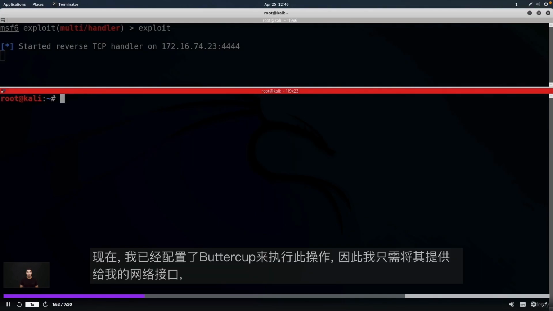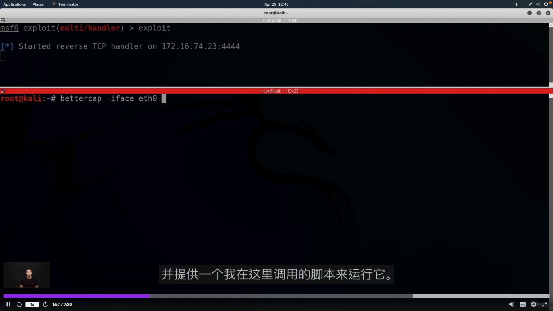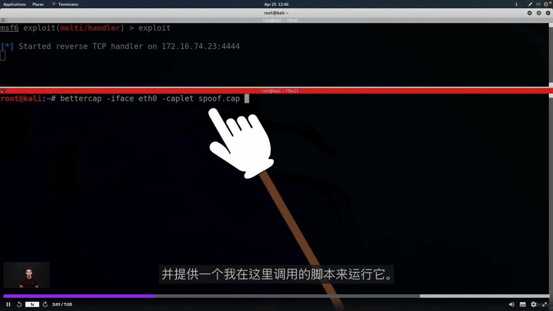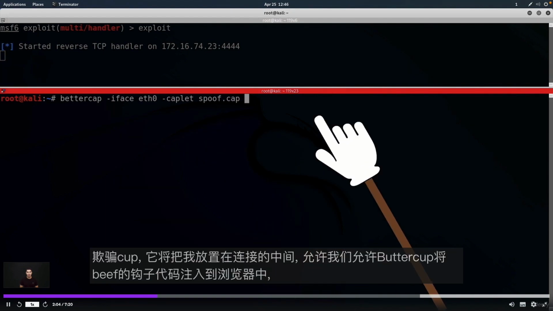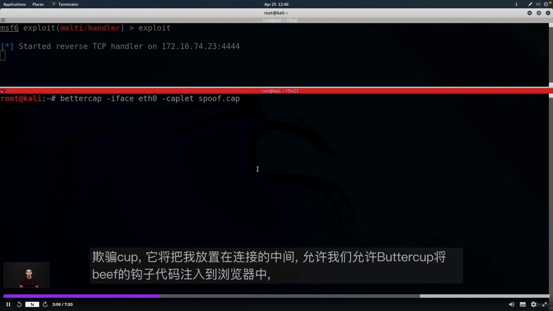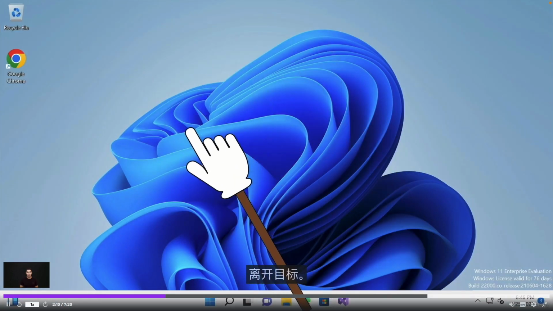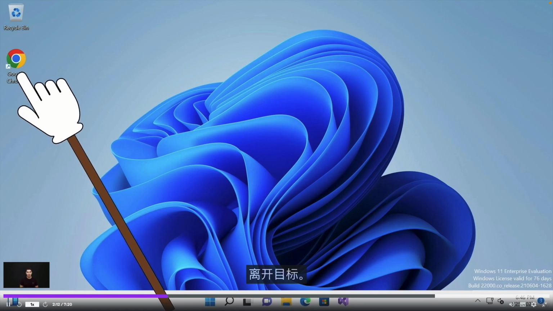Now, I've already configured Bettercap to do that, so I'm simply going to run it by giving it my network interface and giving it a script that I'm calling here spoof.cap that will place me in the middle of the connections, allowing Bettercap to inject the hook code of BeEF into the browser of the target.